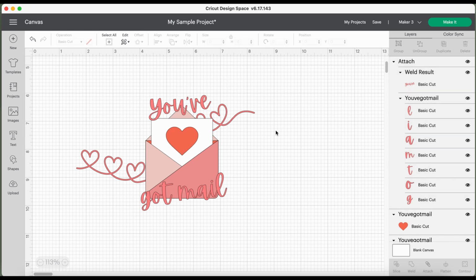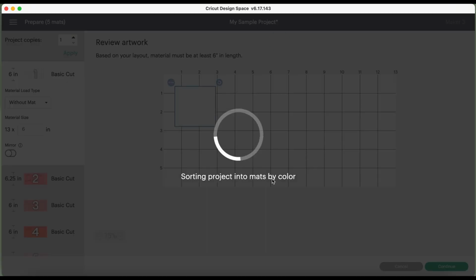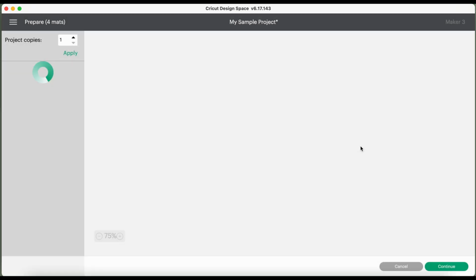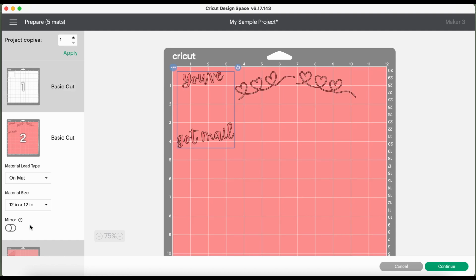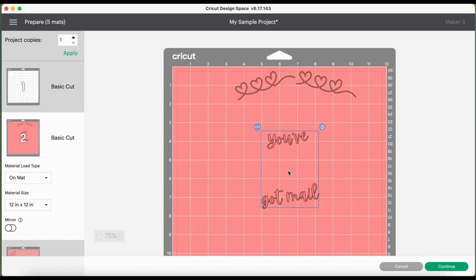And this is going to tell Cricut that when I cut it out, I want those to stay exactly in that relative space so that I don't have to recreate it or eyeball it again after cutting. So if I go to the pink mat here, you can see it looks exactly like it did on my canvas, and I'm not going to have to recreate that later.